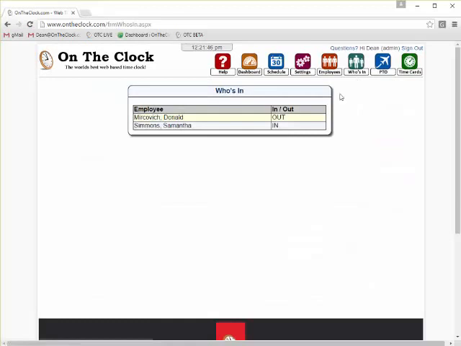Next, I'm going to go to Who's In. Here it shows us the employees that we would have in our system and whether they're in or out.